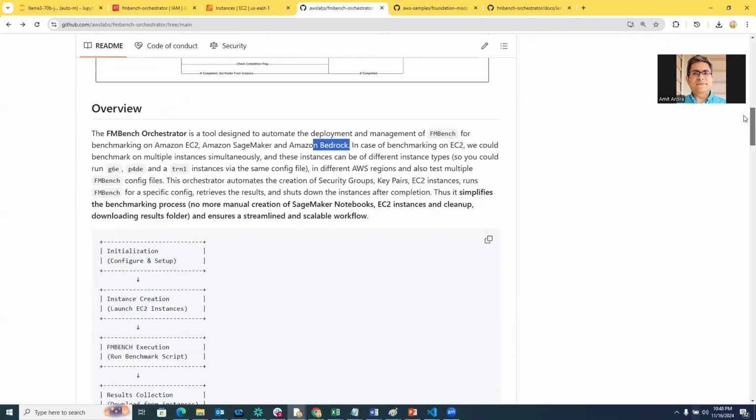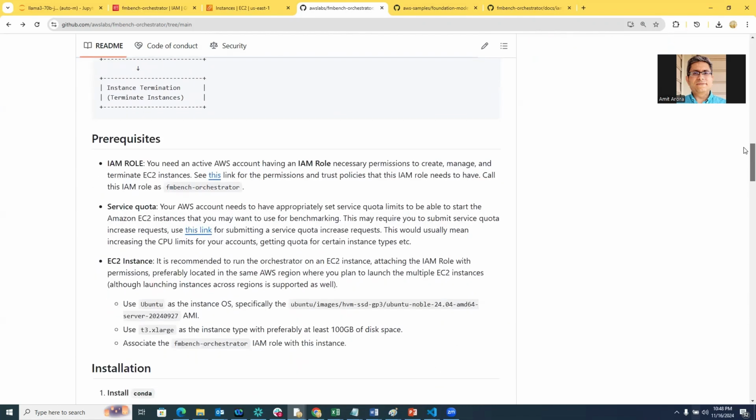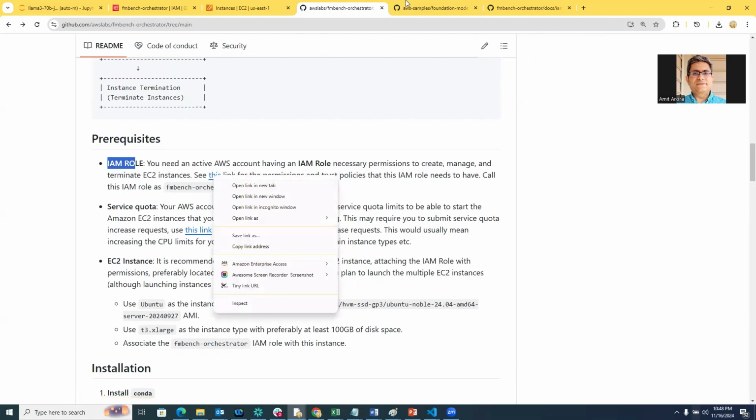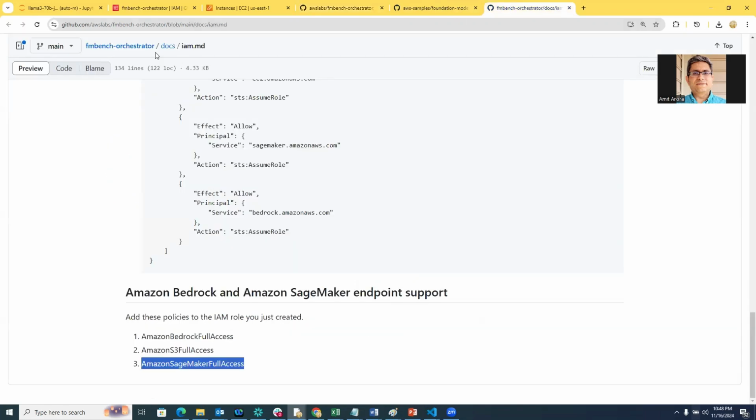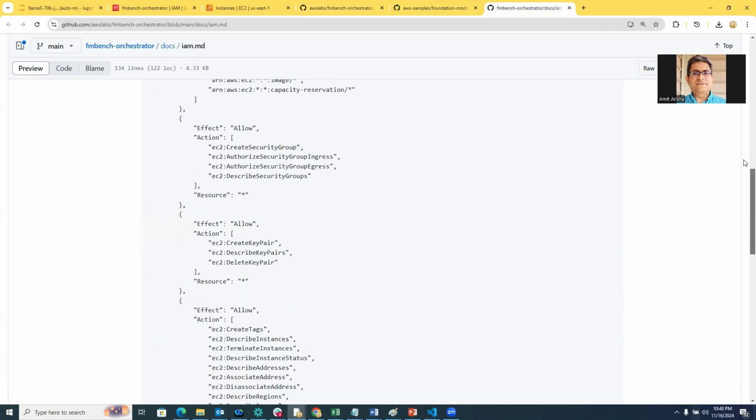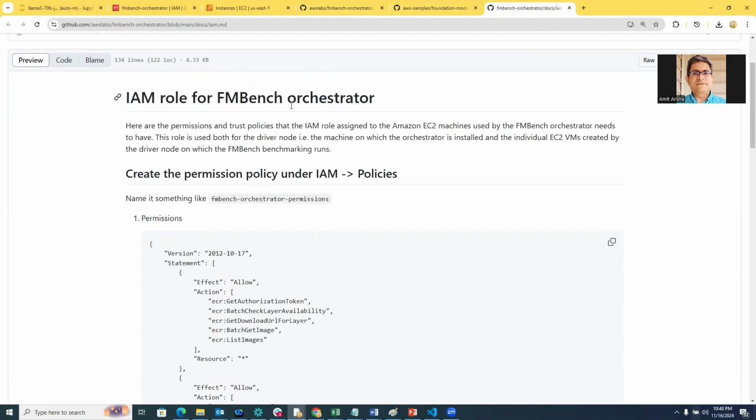So now the first step to use the orchestrator, or rather the prerequisite, is that we need to have an IAM role which has the requisite permissions for running the orchestrator and letting it do what it needs to do in terms of either creating EC2 machines or invoking models on SageMaker or Bedrock. The IAM role permissions for doing that are actually provided in this markdown file, this iam.md file, which is a part of the orchestrator repository.